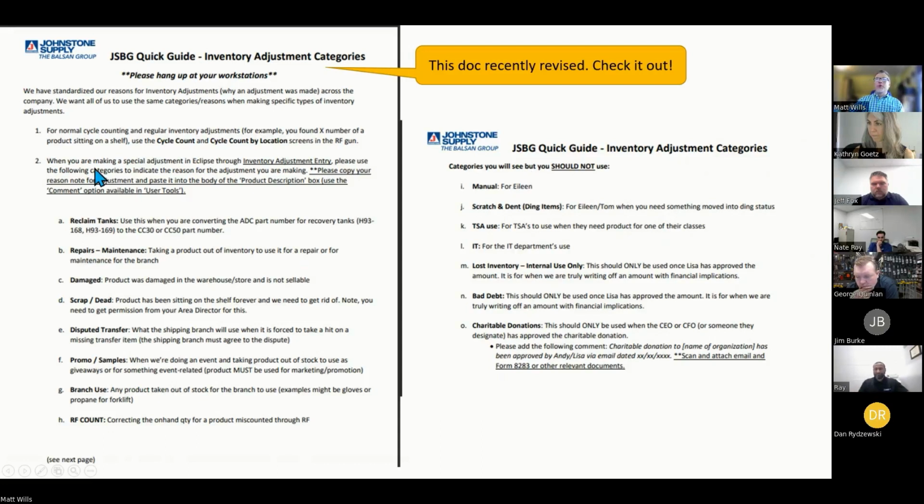Also, we broke these into two groups. There are some reason codes really only used by IT and accounting, like the scratch and dent ones over here, or like bad debt, lost inventory. It would be somebody in accounting or possibly Eileen instructing you to use these codes. So stay away from these, please, unless you're working directly with accounting, or I'll say perhaps Eileen, Catherine.